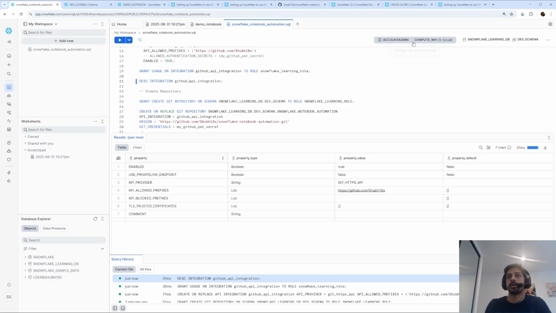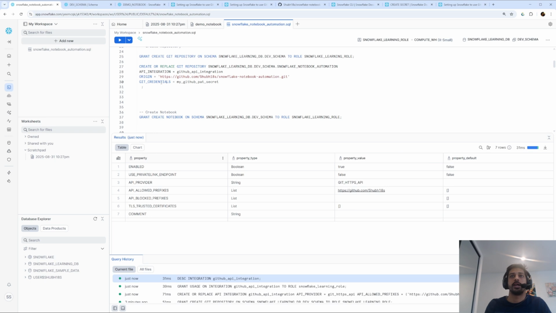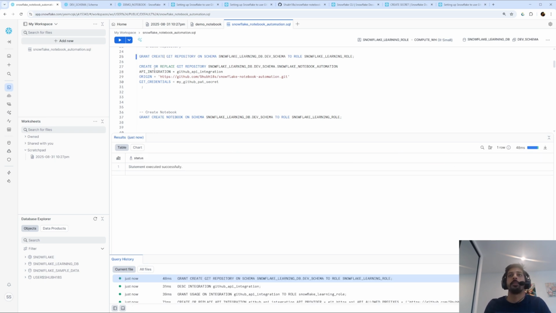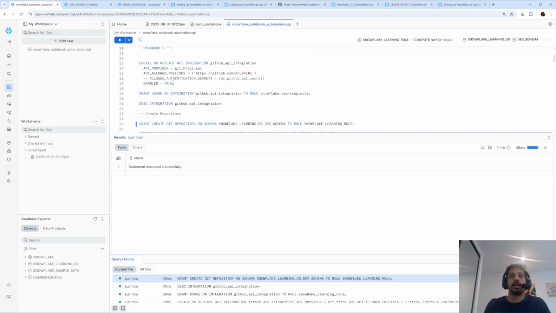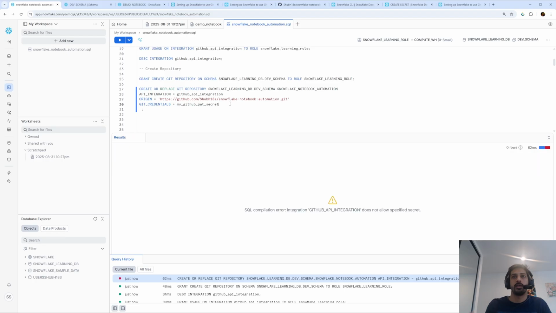So that part is done. And then I go back to my role, and then let's add it here. So now I have granted the create Git repository. The final thing that I wanted to actually show you with this is actually this one. So you need your Git credentials in your create or replace Git repository command. So that's where you need to provide the credentials. So let's run this command now.